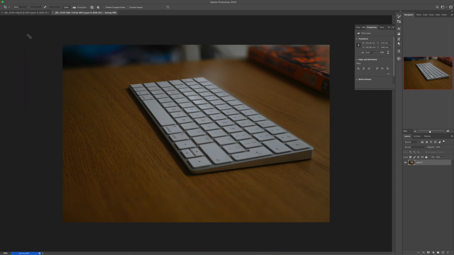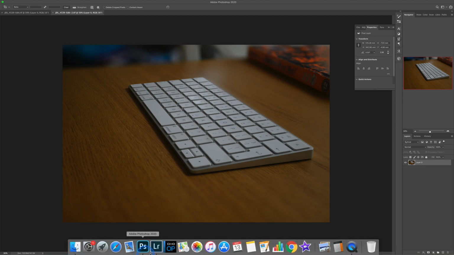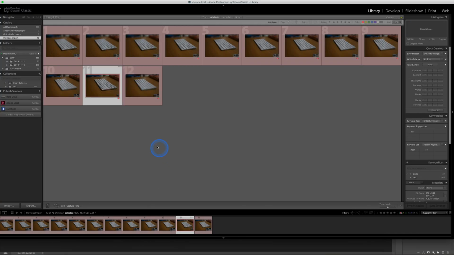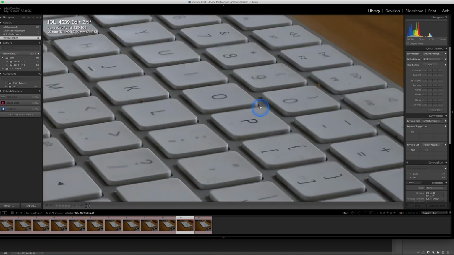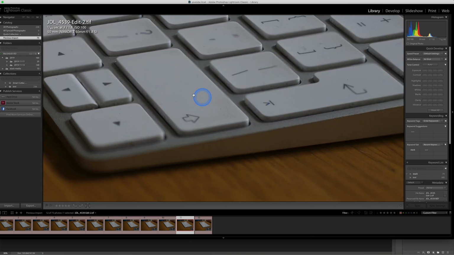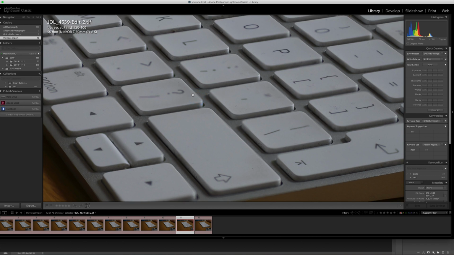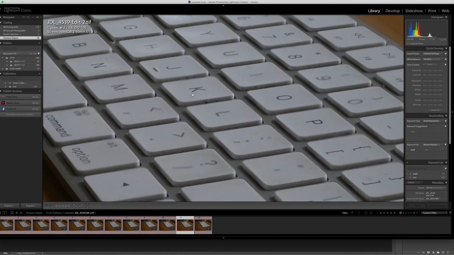There are a couple of inaccuracies on this one, but it's just for demonstration purposes. You'll see a couple of the keys are fuzzy. You can always change your layer mask and edit each individual layer if there's a little bit of a problem.